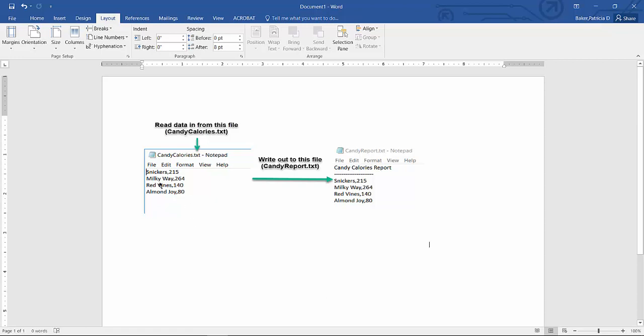But now what we're going to do is write it out to a new file, and the file is going to be called Candy Report. So the first thing we're going to do to this file is write out a nice little header that says this is our candy calories report and an underline.